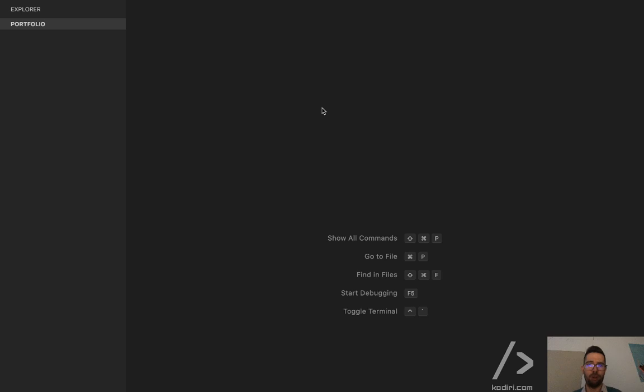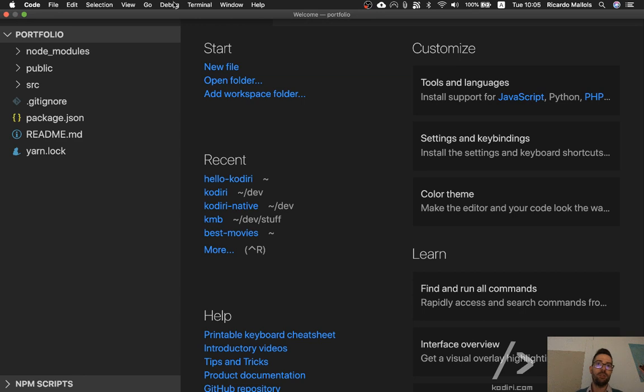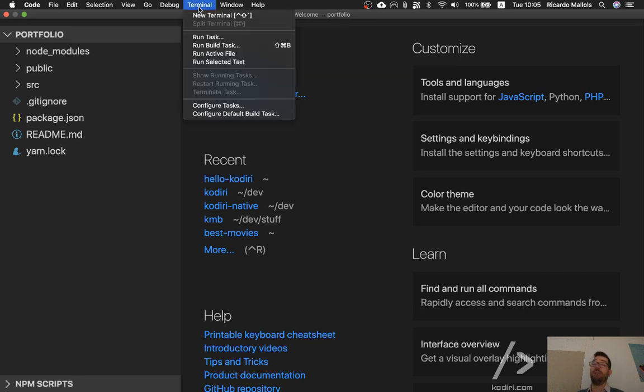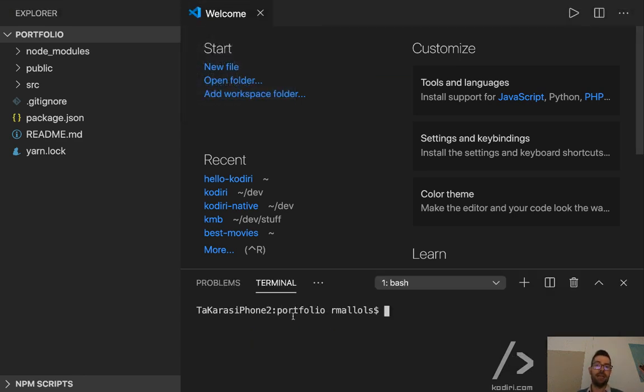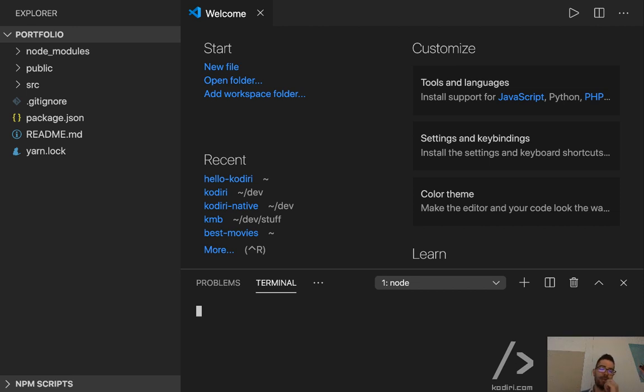Just creating a new app and opening it in Visual Studio Code. The first thing that I want to do is start the server just to make sure that the app works. To start the server, you go to the terminal, new terminal, and then how do you start the server, guys? npm start. So if I type npm start, let's see what happens.